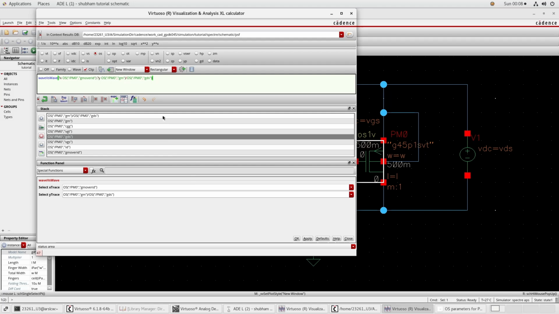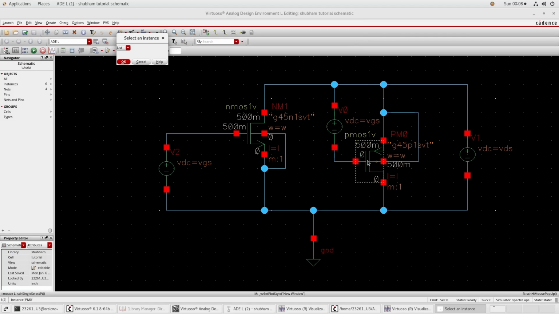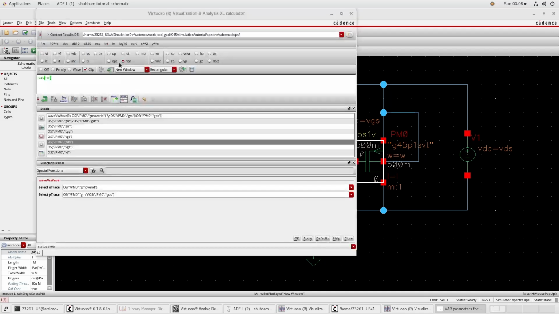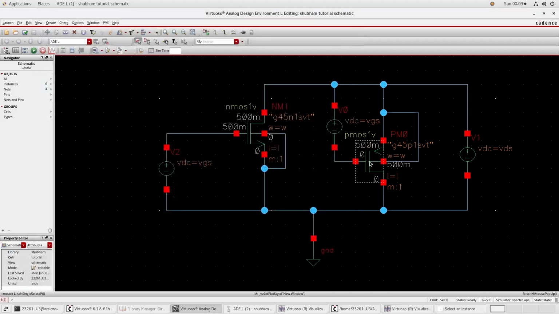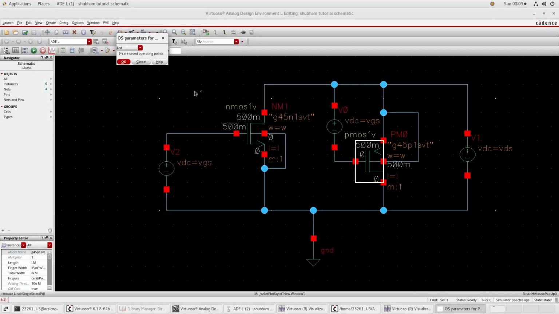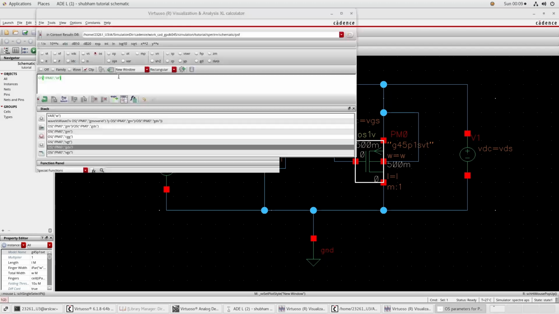Now the second plot will be ID over W. First click variable, click PMOS, and here W. So it came here, send it to the stack. So let's create ID by W. Here is ID now. Again click OS, PMOS, ID.